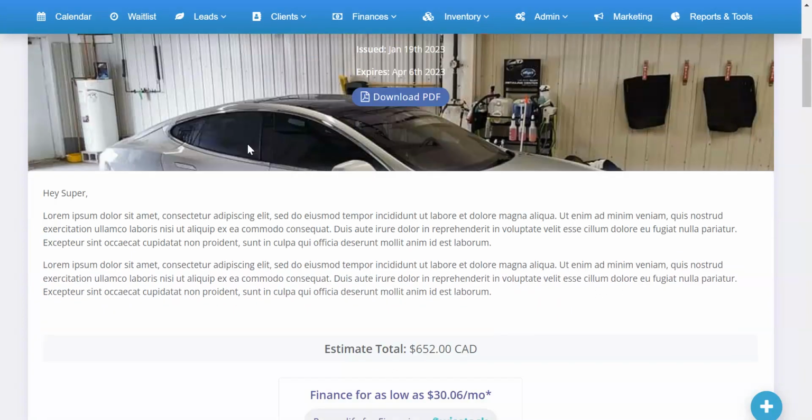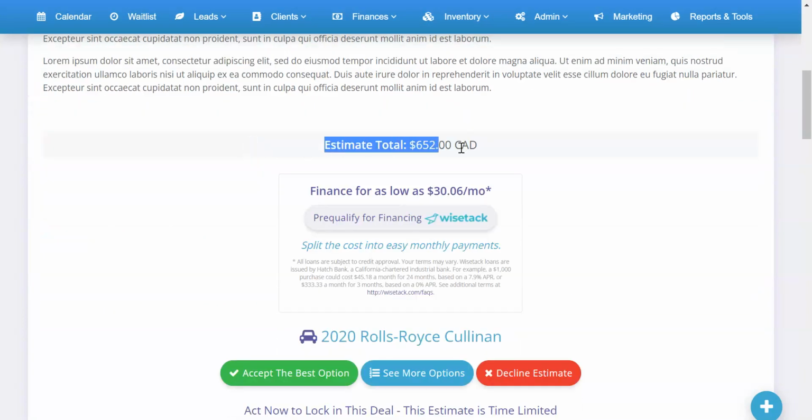But essentially, when they go on to your estimate as well, they're going to see the estimate total. And then as long as the amount is greater than the threshold and less than the maximum that financing is offered for, which at the moment of this recording is $500 for the minimum and $15,000 for the maximum. As long as the amount is in between that threshold, then they will see the promotion, which is finance for as low as, and this amount will fluctuate depending on what the estimate total is. And they will see a link that says pre-qualify for financing.